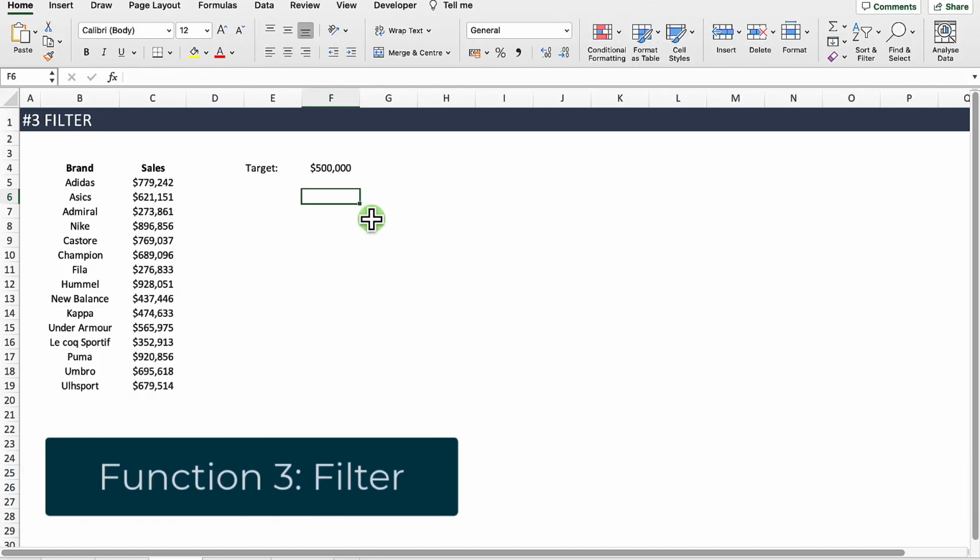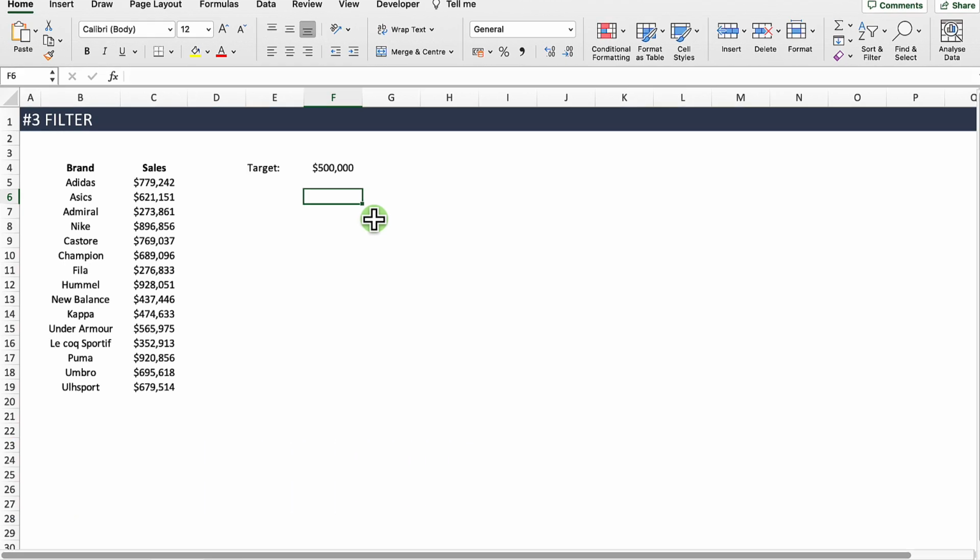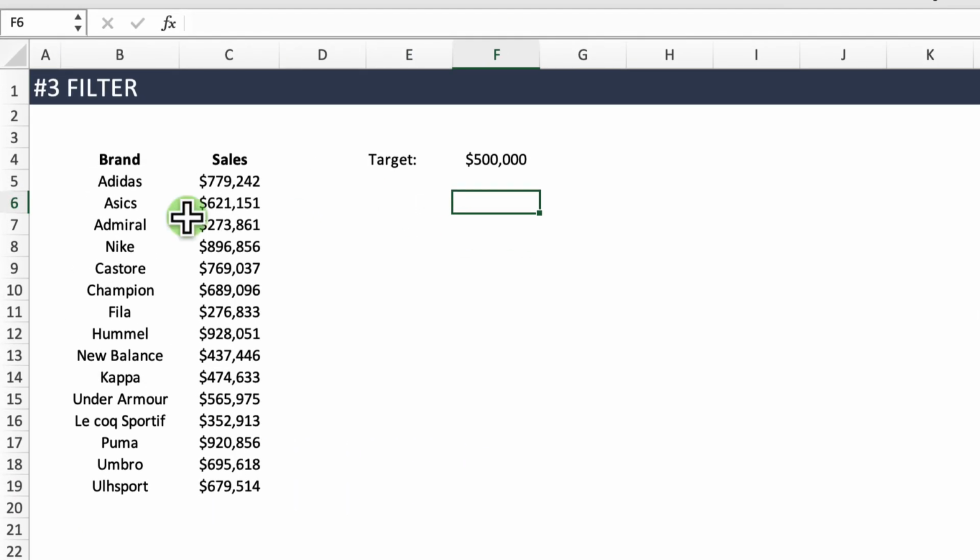Our next function is the filter function. The filter function allows you to filter any column based on a condition you specify. So here on the left, let's say we want to create a little mini table that pulls back just all of the brands where the sales are equal to or greater than $500,000. We can use the filter function to achieve that.